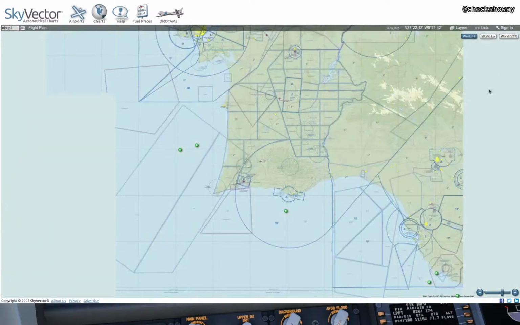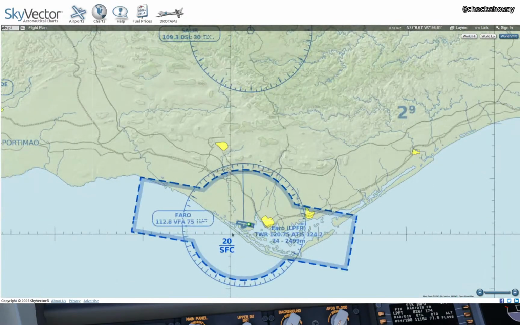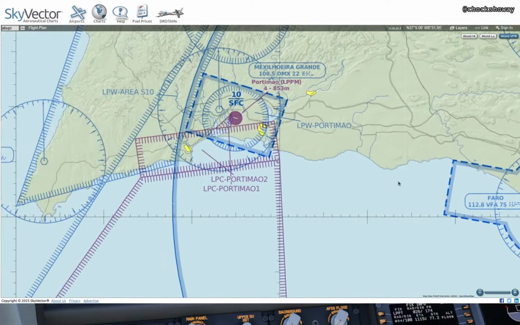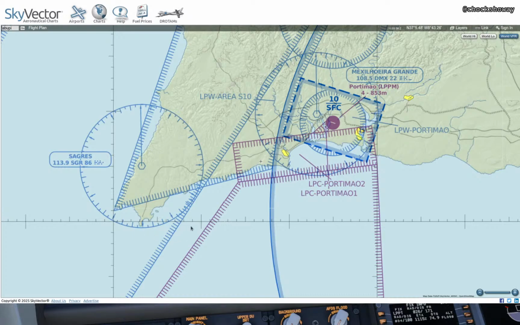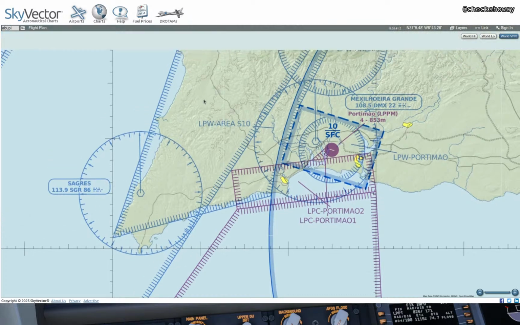If I go to World VFR, so if we took off from Faro, fly along the Algarve coast here, Portimão is where the Formula 1 race happens in Portugal. There's a nice little runway in Portimão there. We'll even do a quick touch and go. Head out to this little cape down here.